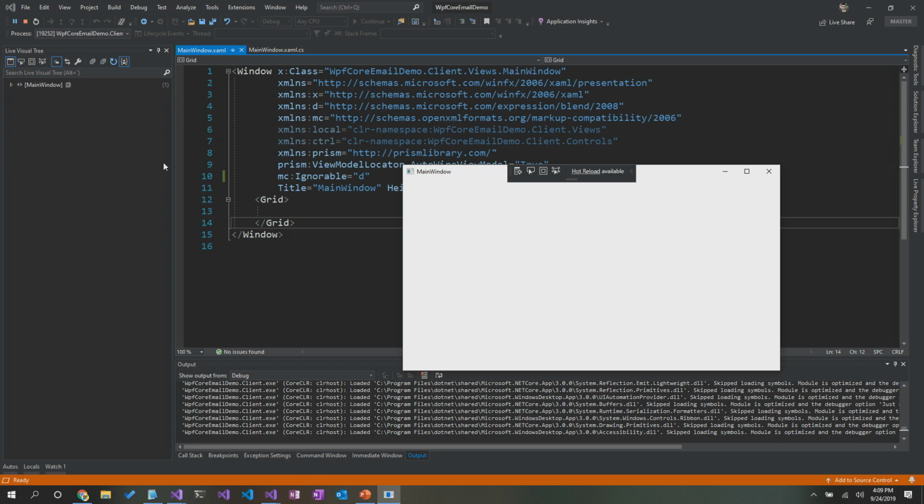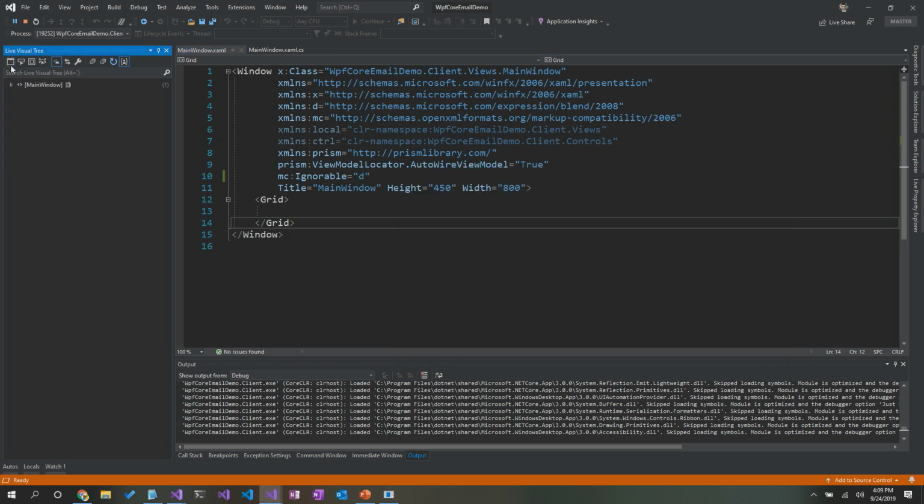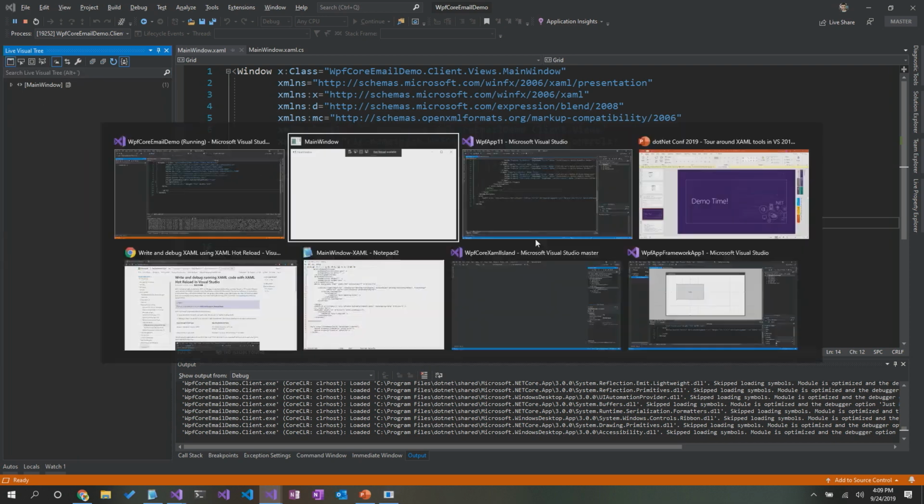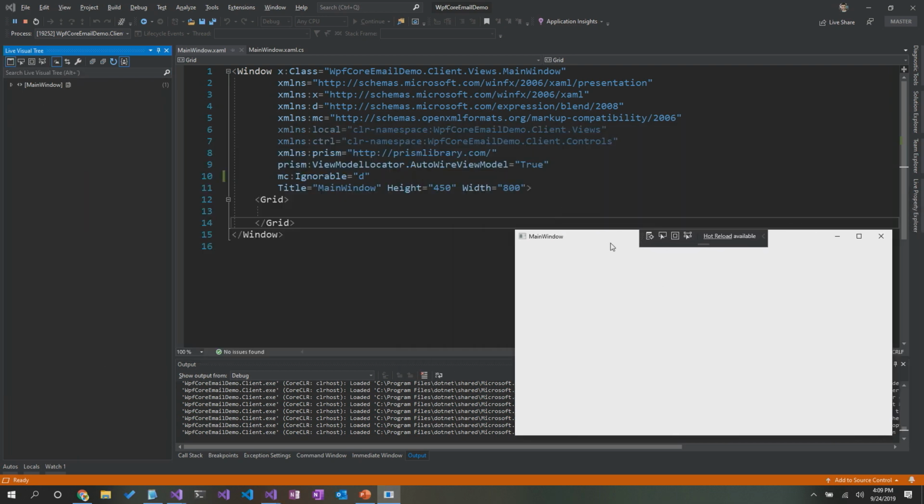One of the things that a lot of people don't realize also is there's a button in the live visual tree that if you click the button, it completely goes away from the application. So it really doesn't have to be there if that's not something you want. In our case, we're going to put it back in. And I want to show hot reload.